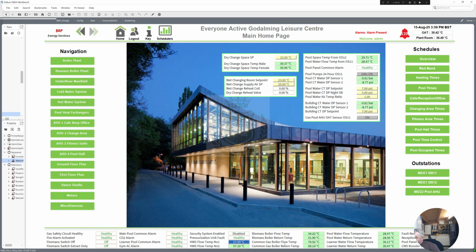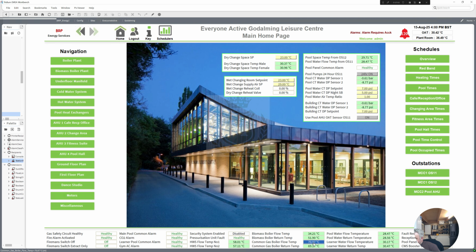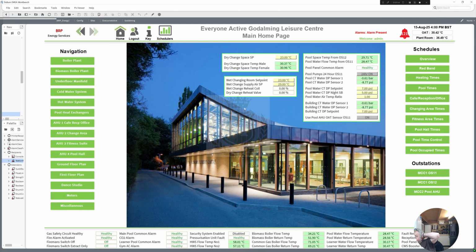All these green boxes you can click on and get the history pop-ups. Pool space temp there. Looks like I picked not a very good one. Oh, it's not changing a lot in temperature. Let's just do gas boiler flow temperature. There we go, up and down. That's a better one. Right, I'm going to put you on pause.